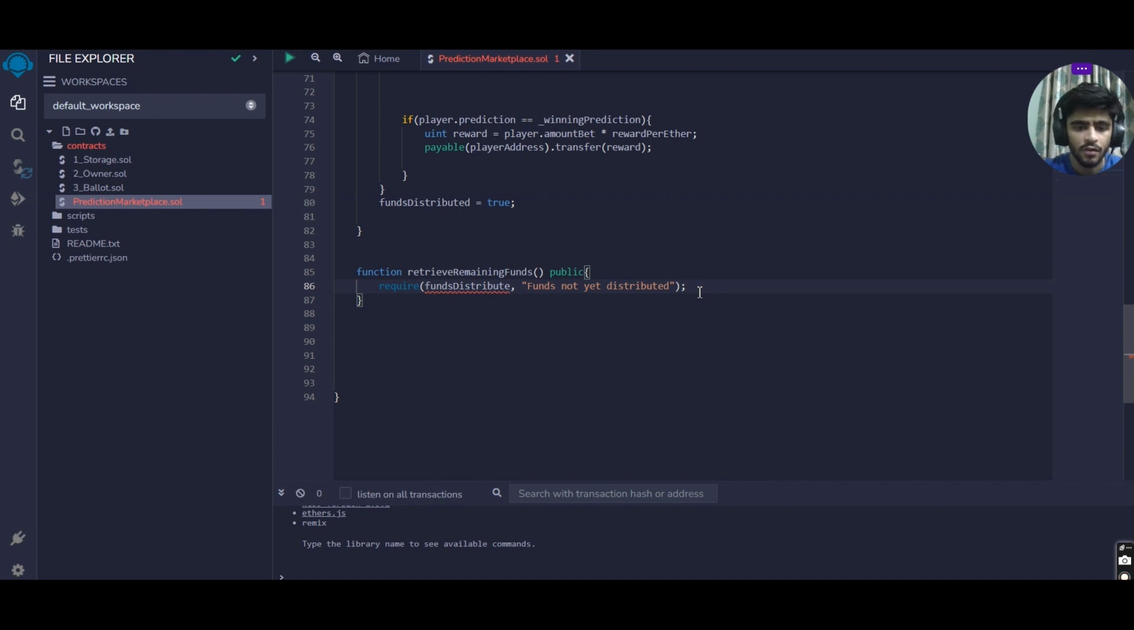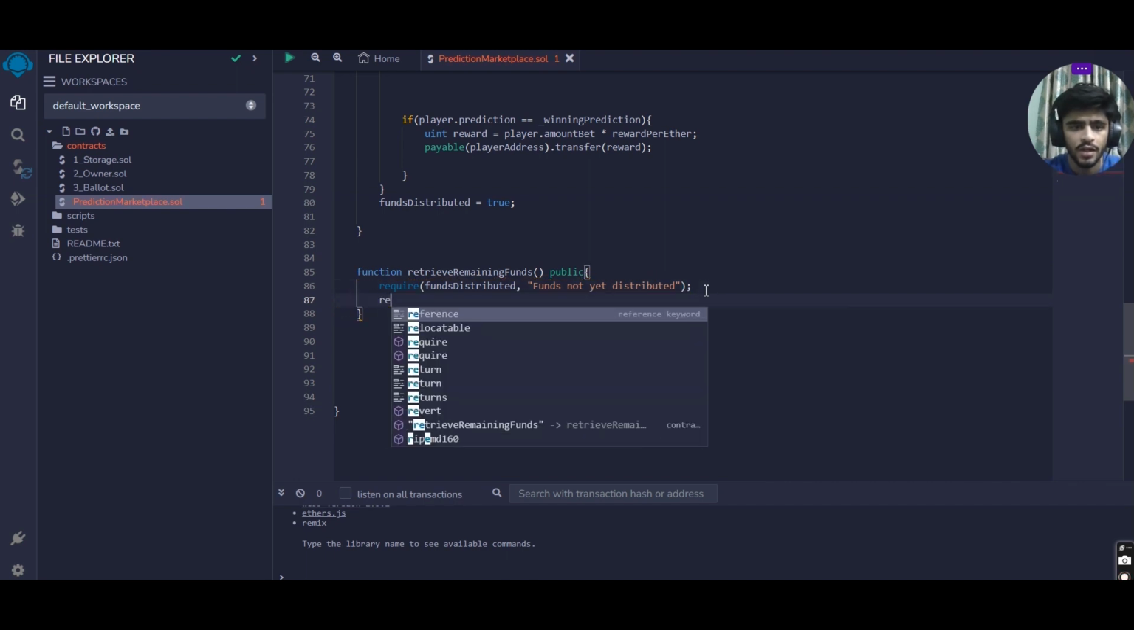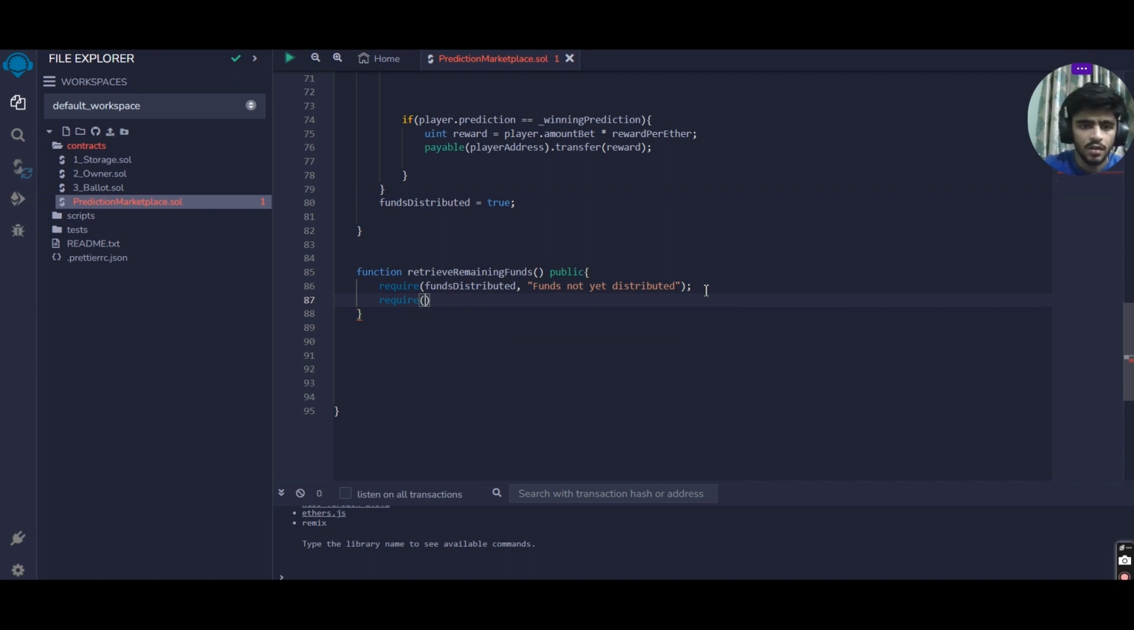So that's why we are following an approach which will make sure that we also get some funds. And how we are doing that, I'll explain to you just after some time. First, let me complete this function. Only the funds should not have been distributed, otherwise we'll say funds not distributed yet. And the message sender should be the owner only. Only owner can retrieve the remaining funds.